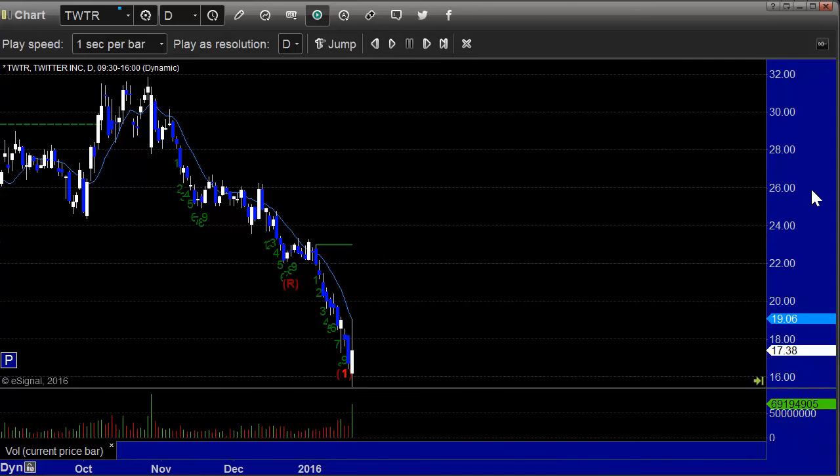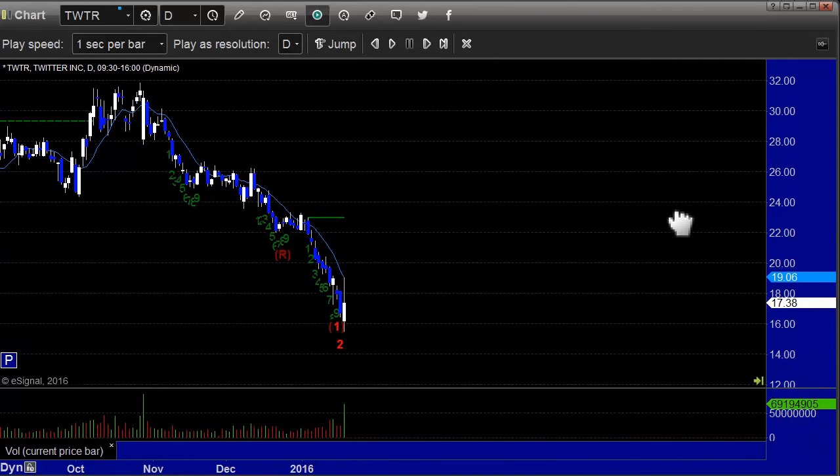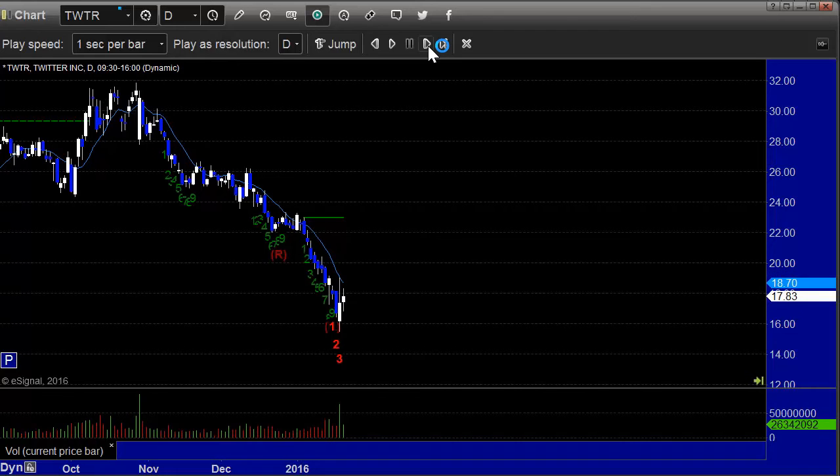So far we've got 1. I'm going to widen the chart out here a little bit so that you can see it. So far we got 1. Now there's 2, there's 3. So we are working towards the 13. Now when you get to 13, that is your exhaustion signal. That means the stock is exhausted from both a time and price mechanism to the downside, and we'd be looking for a move back up to the upside after that.